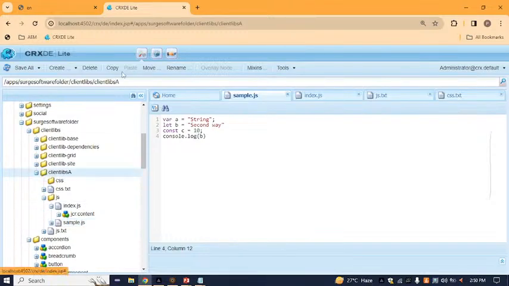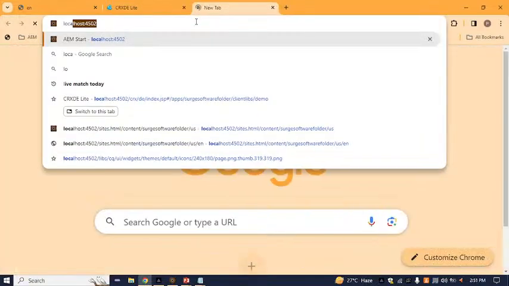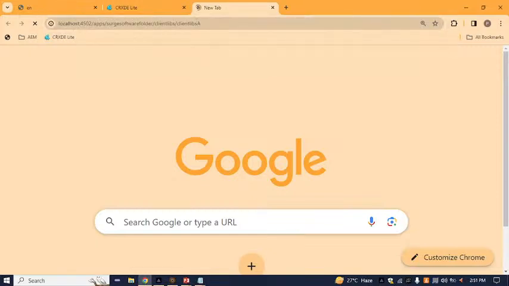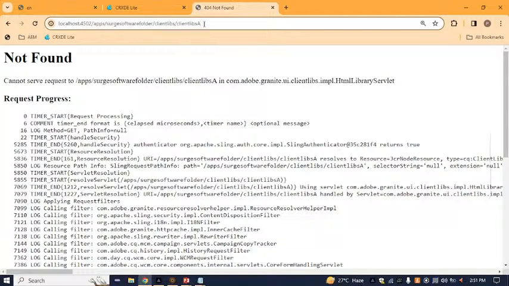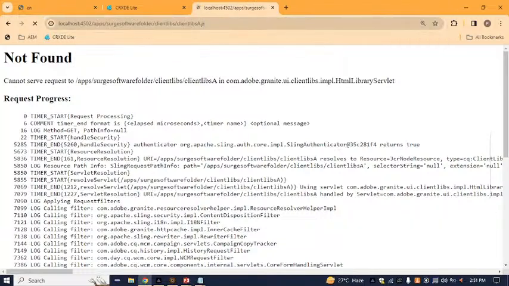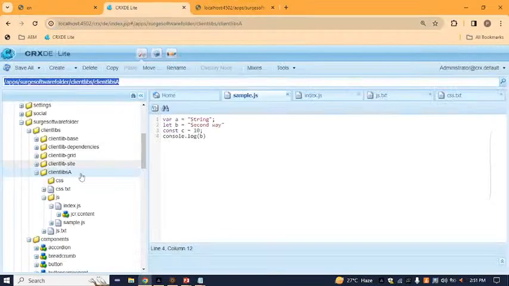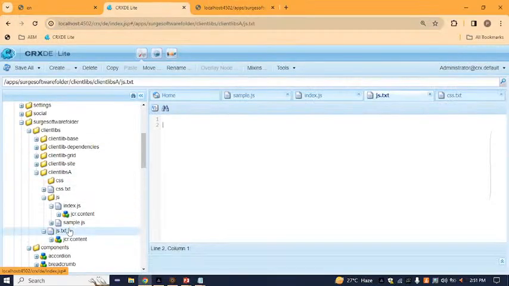Now you can just copy this, come here, hit localhost 4502 and hit enter. Now you will get a forbidden error or something like 404 not found. Now you can define JS here. Okay, nothing is coming. Why? This code is right, but it's not executing anything. Because your client, that means your Sling, goes inside the js.txt, but it finds nothing, so that's why it's not executing.